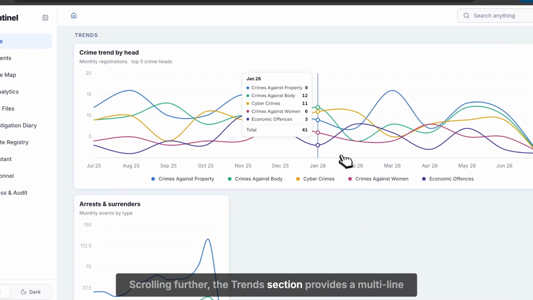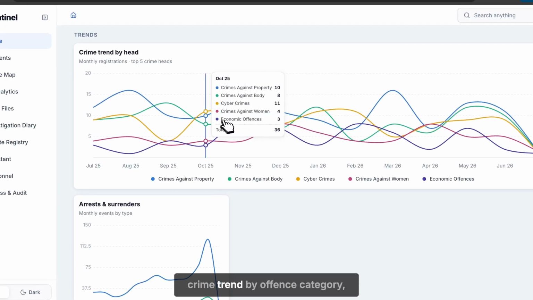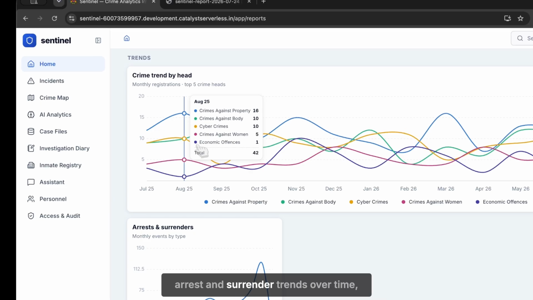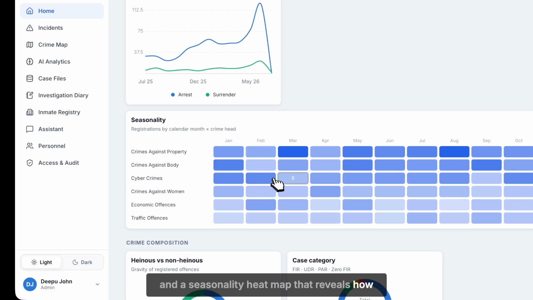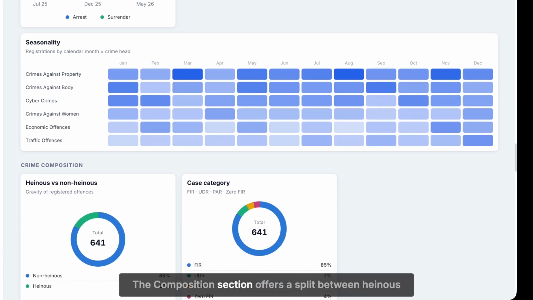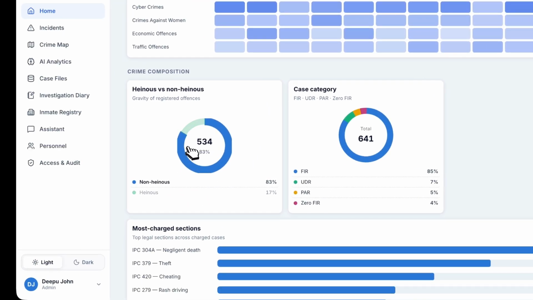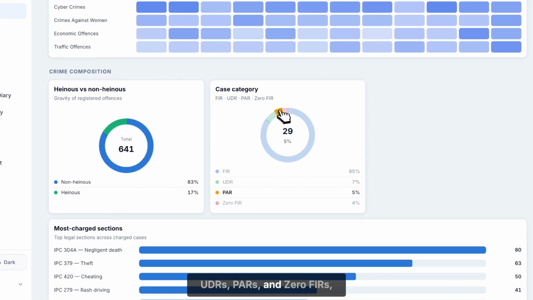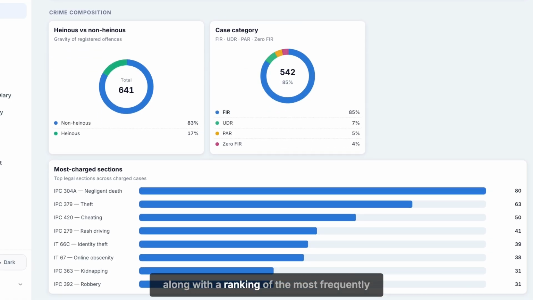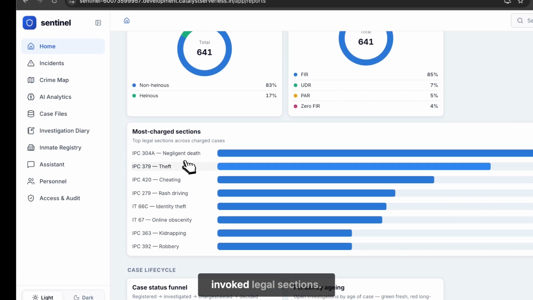Scrolling further, the Trends section provides a multi-line crime trend by offense category, arrest and surrender trends over time, and a seasonality heat map that reveals how different crimes fluctuate across months of the year. The Composition section offers a split between heinous and non-heinous crimes, a case category breakdown covering FIRs, UDRs, PARs, and zero FIRs, along with a ranking of the most frequently invoked legal sections.